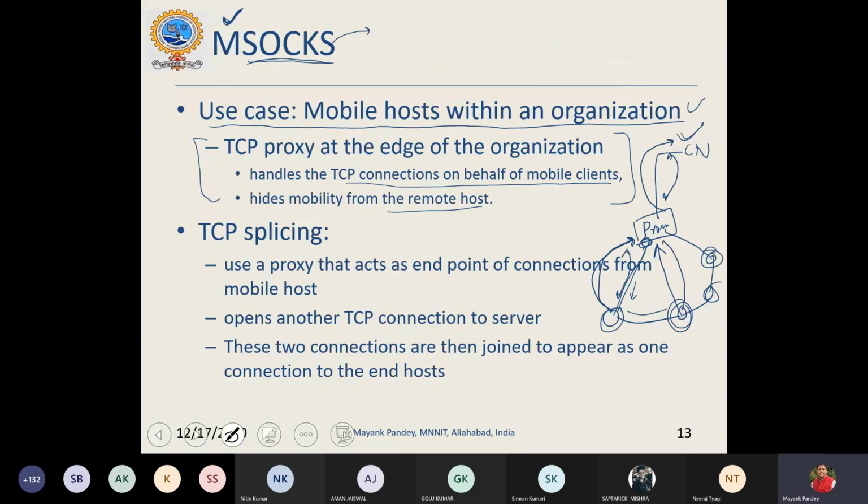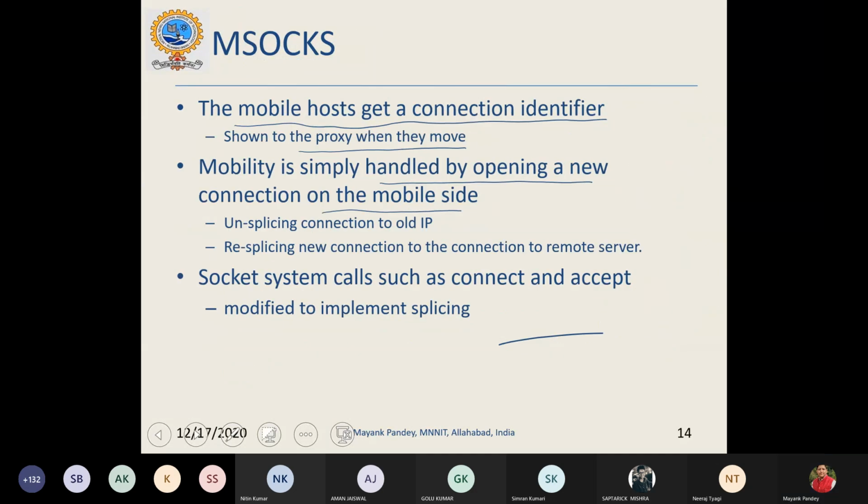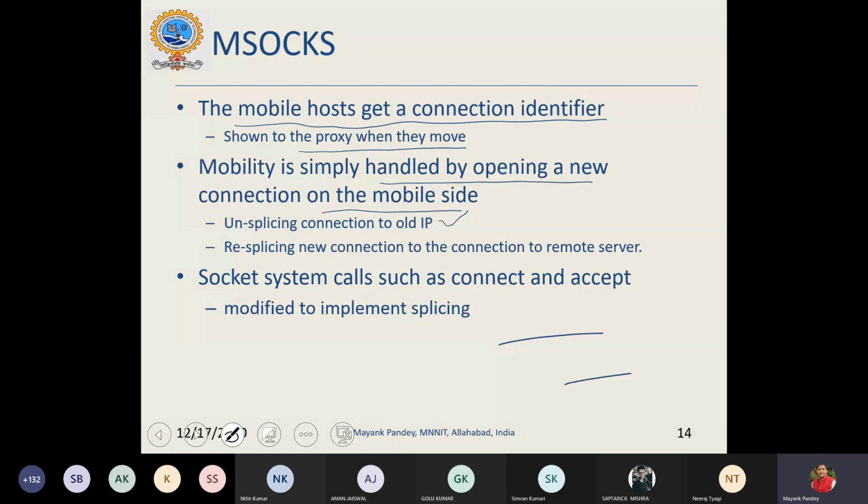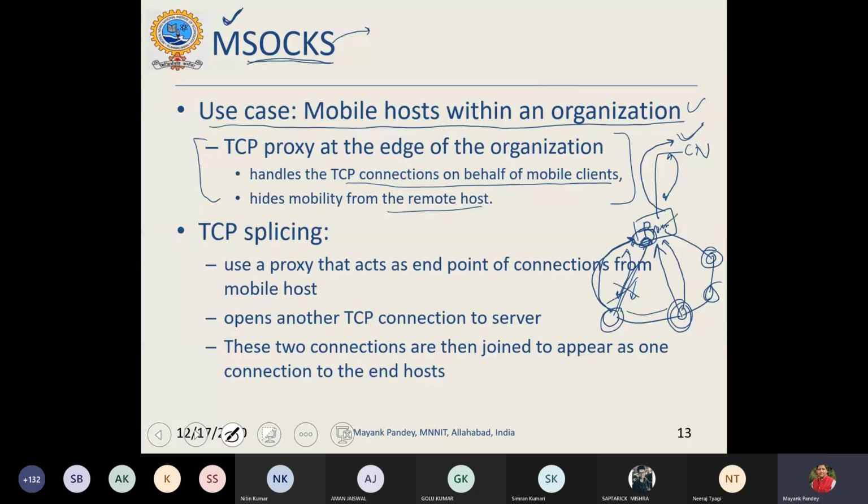A new connection will be made to the proxy. This proxy maintains the state of the old connection. Fine. Unsplicing the connection to the old IP. The old connection would be removed. This connection will be unspliced, and resplicing a new connection to the remote server. And this proxy will maintain a new connection to you.